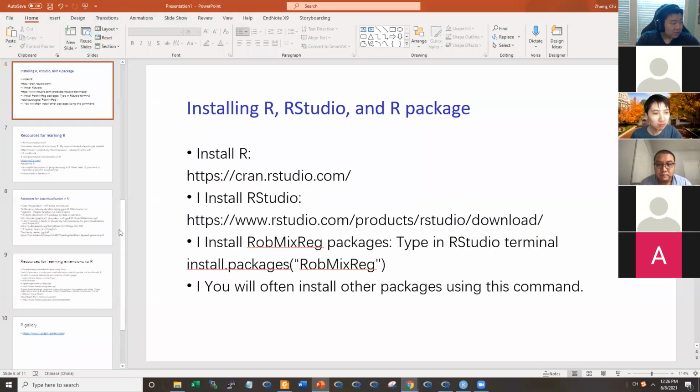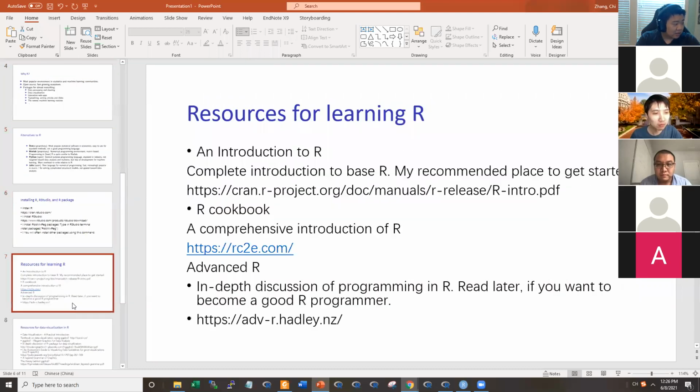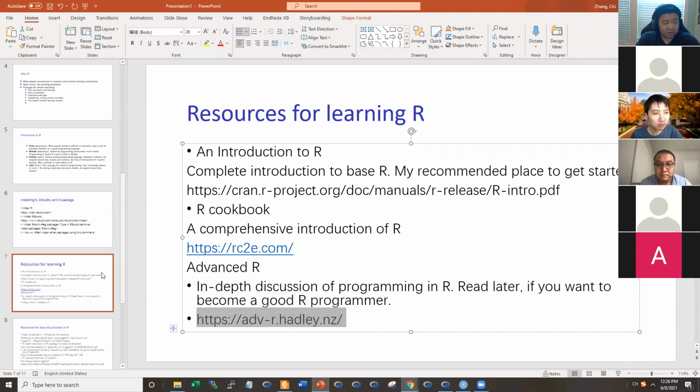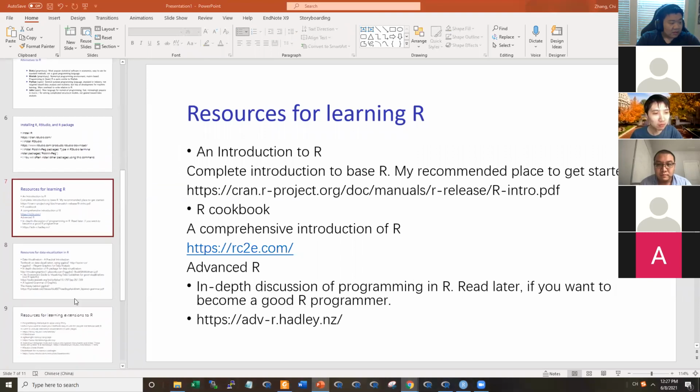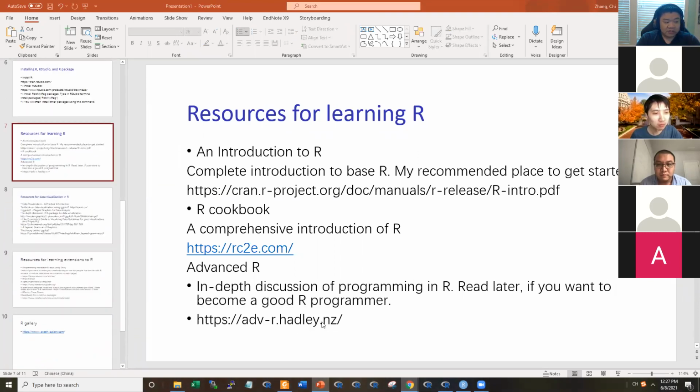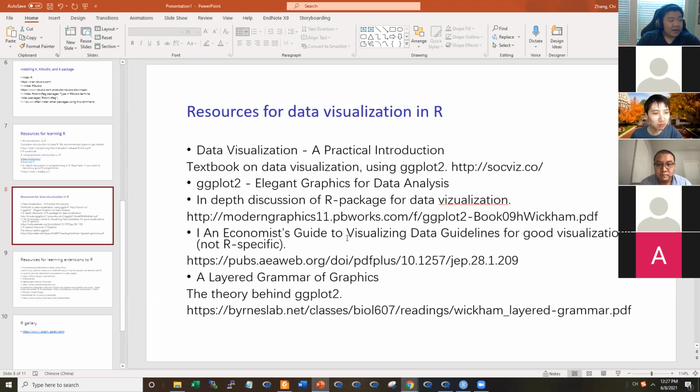And then there are also some advanced R programming tutorials. If you're interested, you can definitely check those. Also there are some sources for R data visualization. We will go through one specific one. It's a great place to showcase what R can do on visualization. Here is some practical introduction to ggplot.